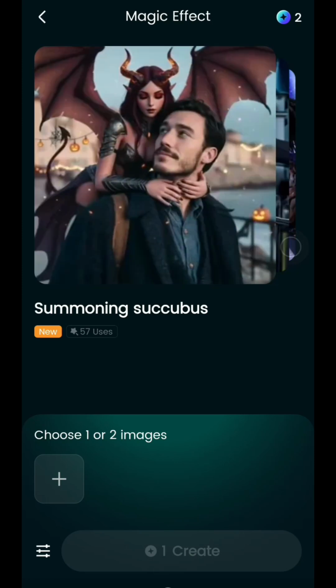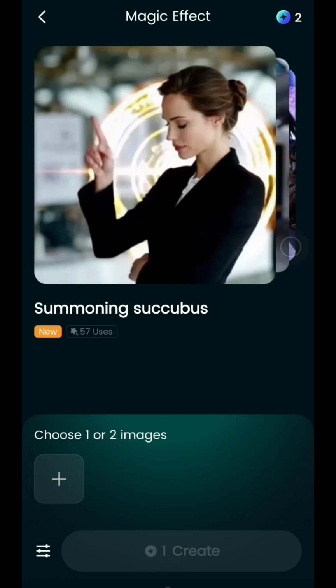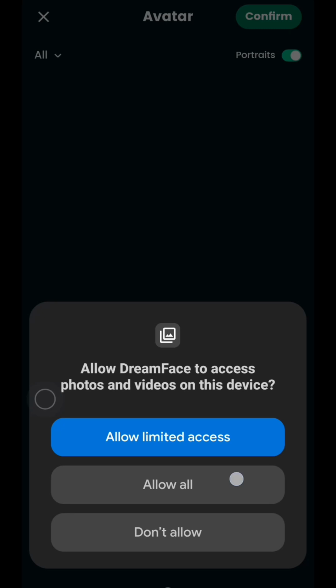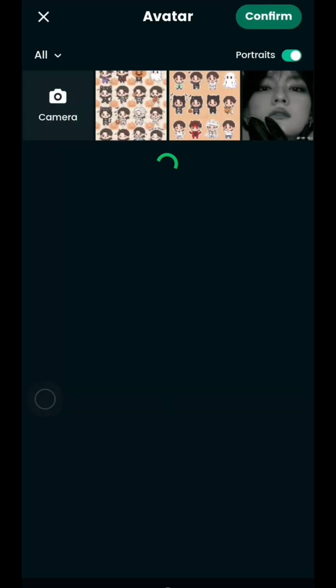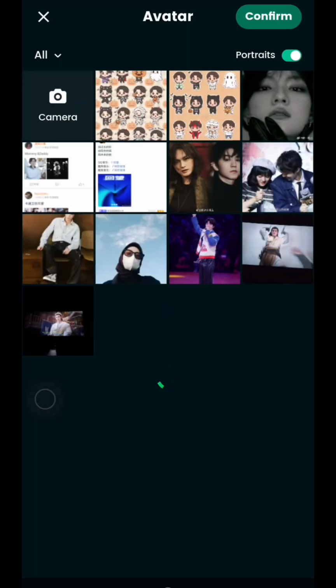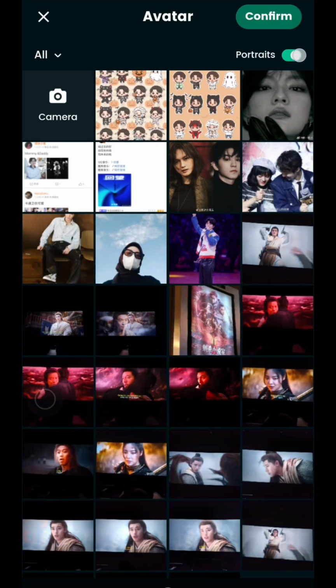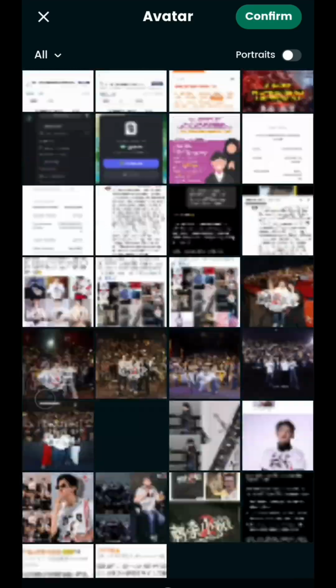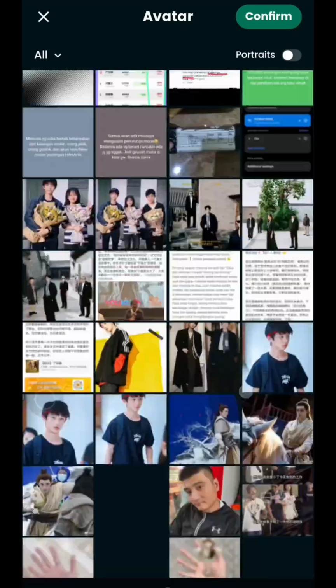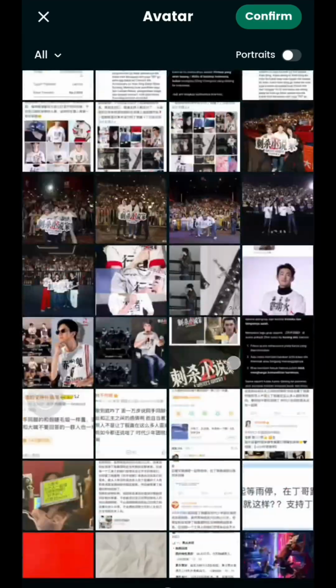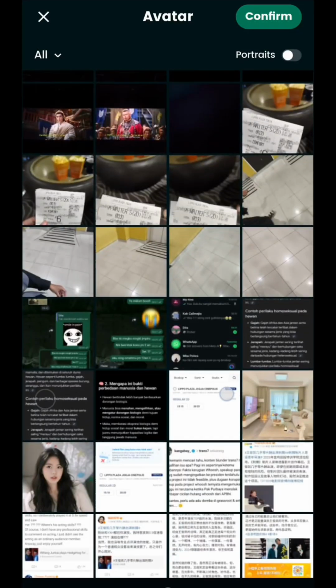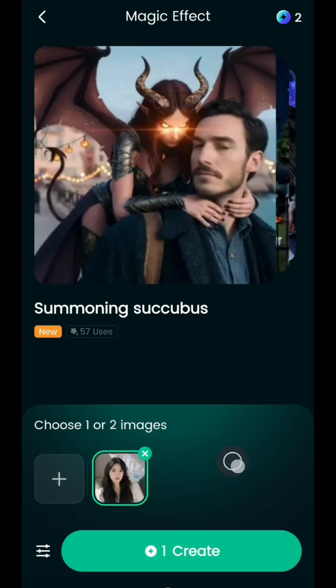Next, just choose your photo. Tap on the plus button and then select a clear portrait of yourself, preferably one where your face is fully visible and well lit. And then when you're done, just tap on confirm and then tap on create.